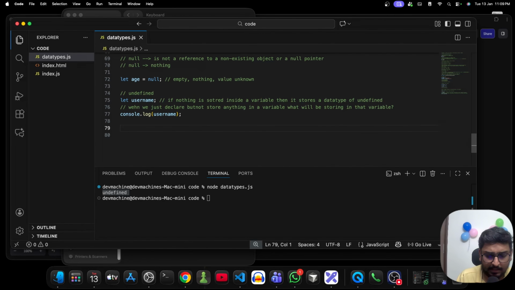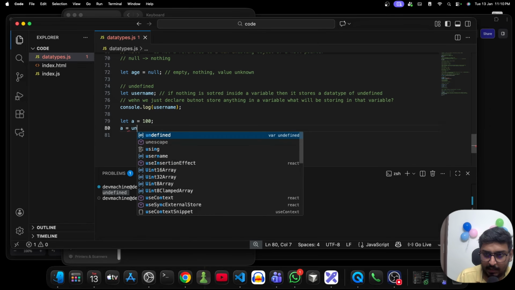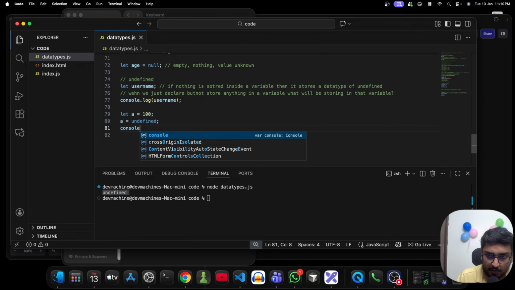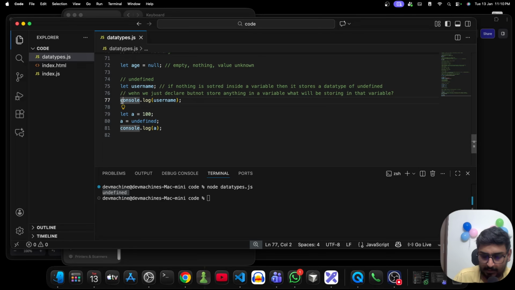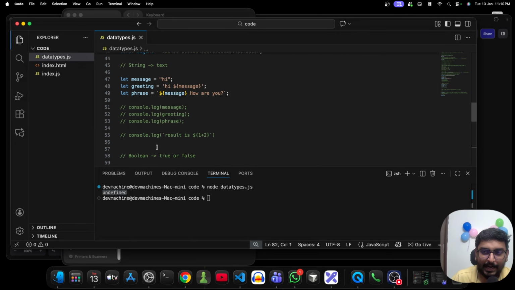Similarly, if I write let a is equal to 100, and in the next line I say a is equal to undefined, and then console.log this a, let me comment out that earlier line. If I run this, you can clearly see it is storing something known as undefined. Undefined is also a special type. So these are the basic data types that we have.